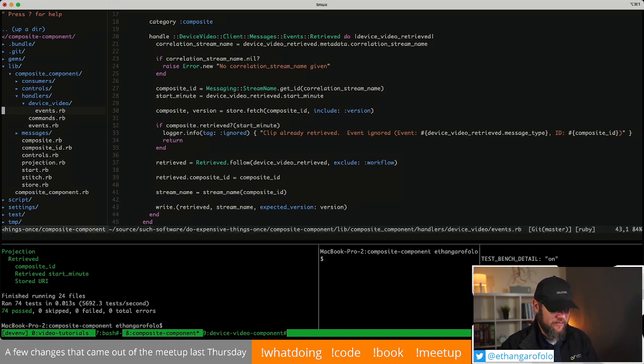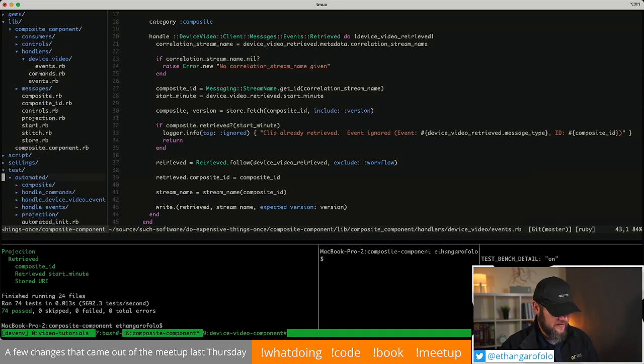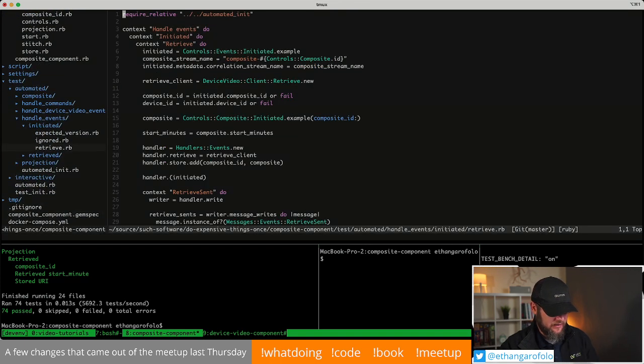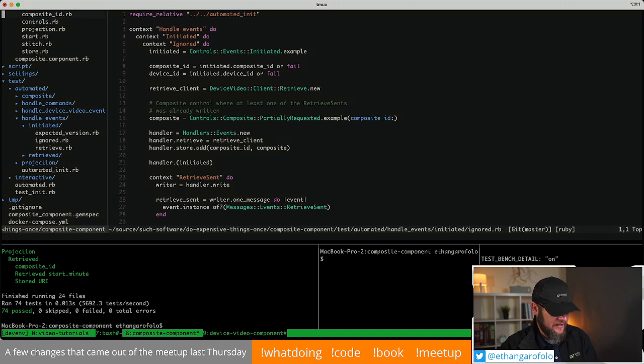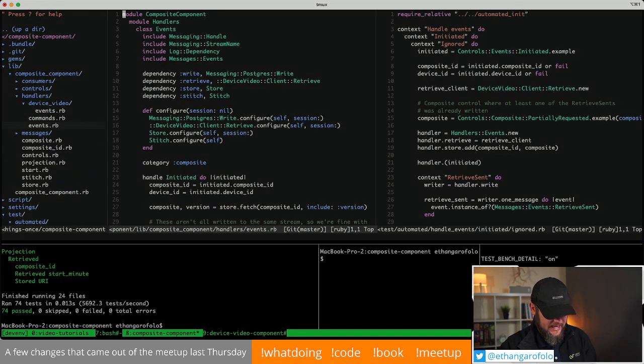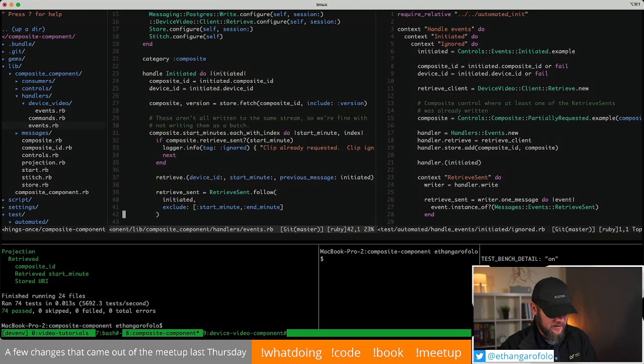I think the first step is going to that initiated handler. So test automated, handle events initiated. We've got the three here. So let's look at our, well, we know this one works because we're writing the things. So let's look at the ignored test and look at that in conjunction with the handler that's there. So we do have the check there. So why is that not working?